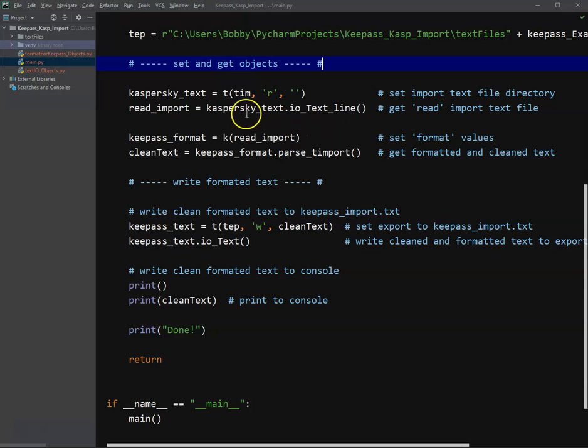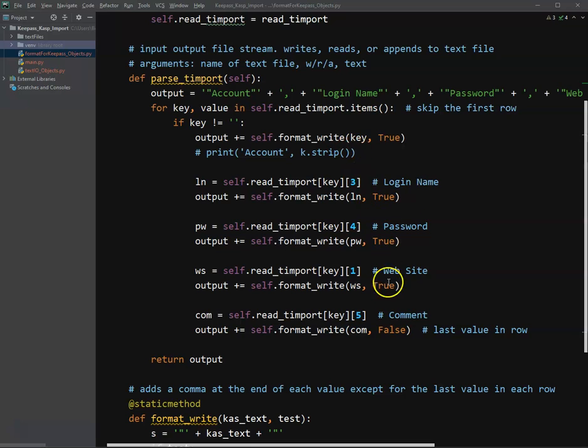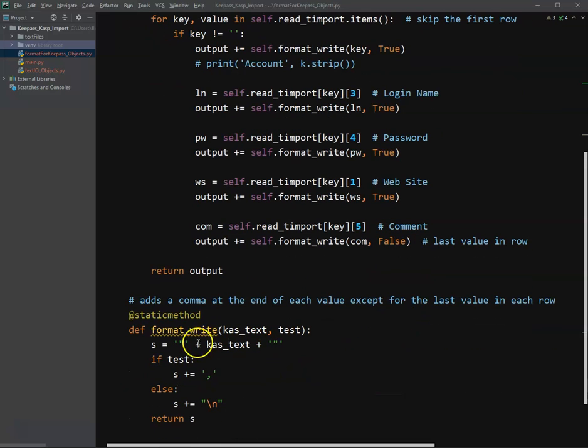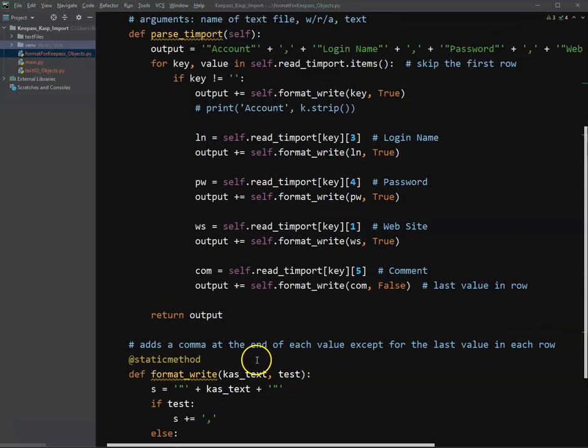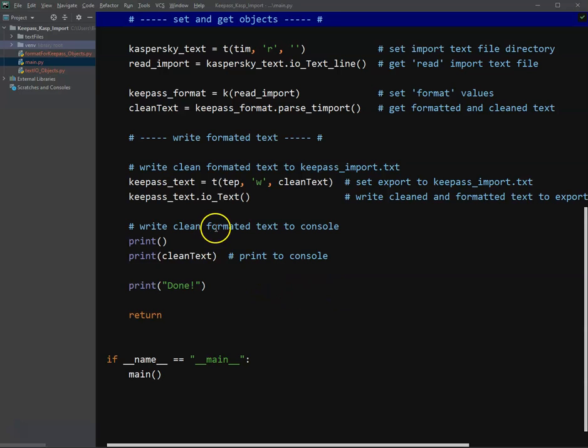Let's go back to our main. And that's happening right here. We're reading it, returning the cleaning of the information is happening right here and importing to a dictionary. Then once it's clean, we set it to the Keepass format. We're here in the Keepass format. Let's go back to this. Is where we looked for the different values that were in there, the login name, password, website, comments, and we're formatting them with the quotation marks and the commas. And once we've done that, then we're prepared to call the write statements.